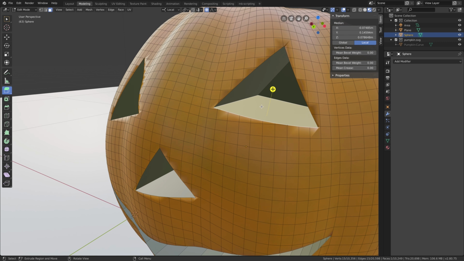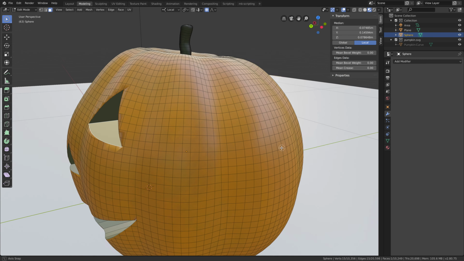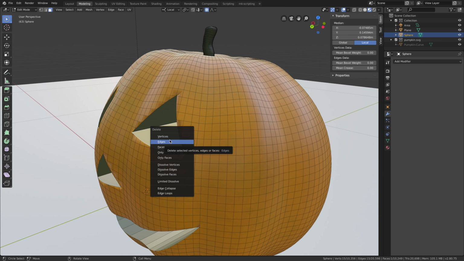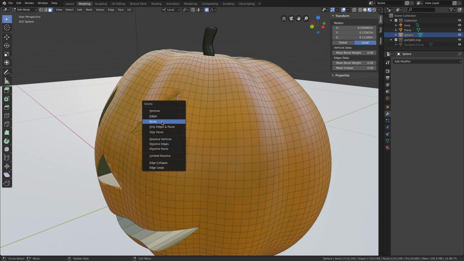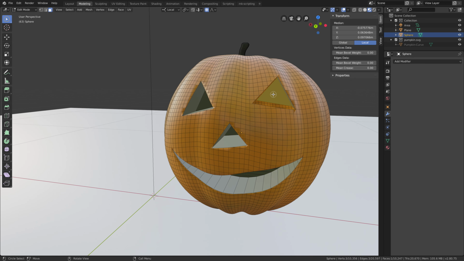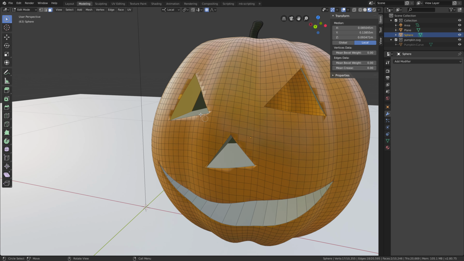No luck. All right, so I'm just going to do it the old-fashioned way. I'm just going to delete this face. Okay. Yeah. What is the key you're hitting? Oops, hang on. X is delete. Oh, okay.